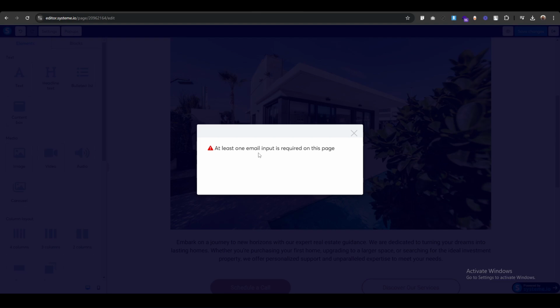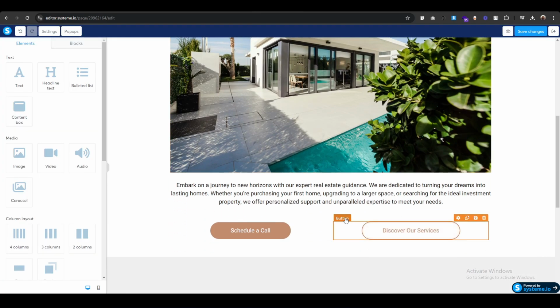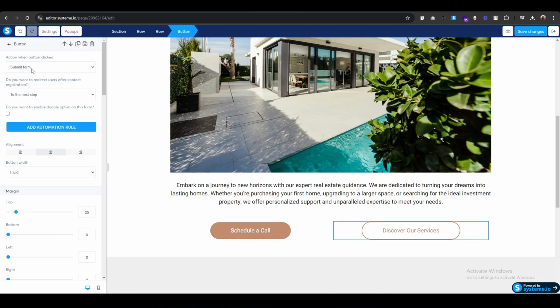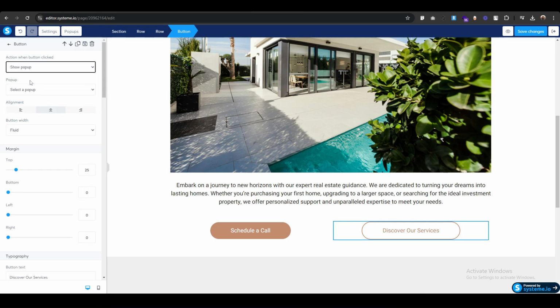You might notice that we haven't saved our work yet because it's prompting us to add an email input. To proceed, let's quickly create a basic pop-up for now, and we will design the actual pop-up or add the email input later. Just click on it and click on this submit form to show pop-up. And as you can see, we don't have any pop-up, so click on this pop-up section and add a pop-up.